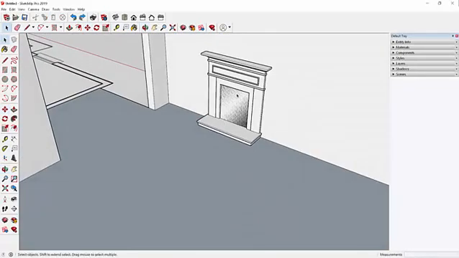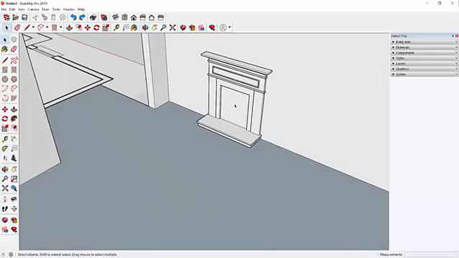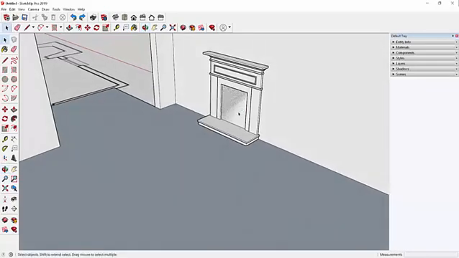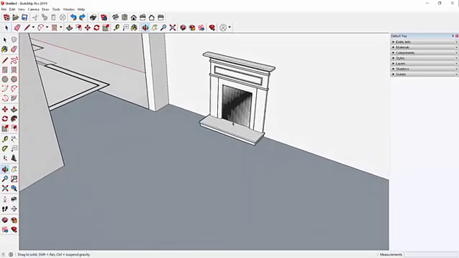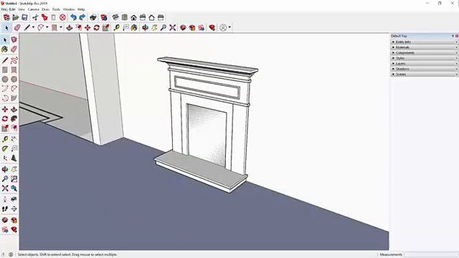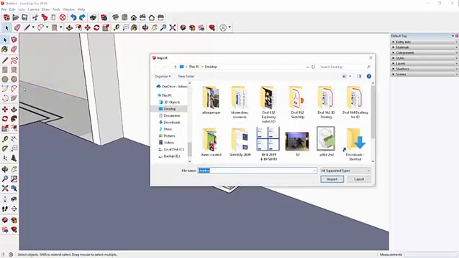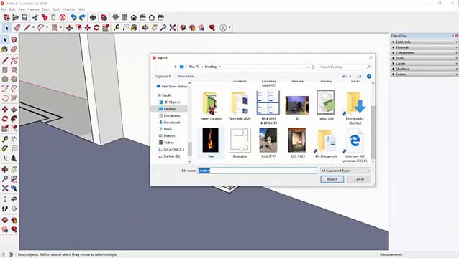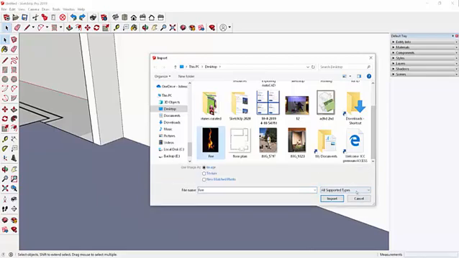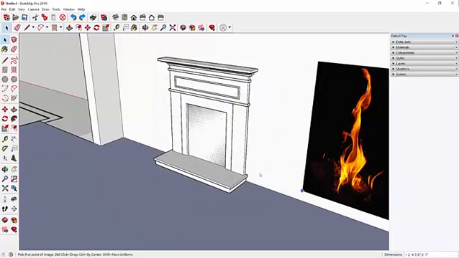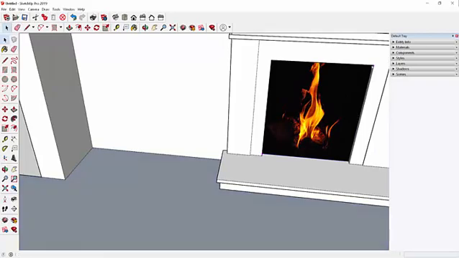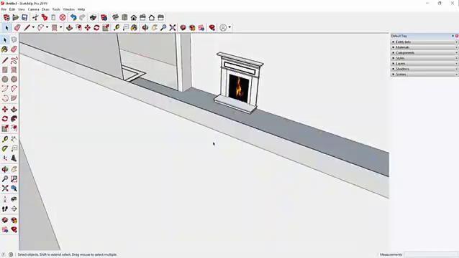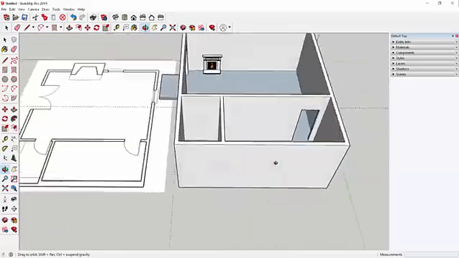So notice the flashing there. That's because this plane is adjacent to that plane. It's called Z-fighting. SketchUp doesn't know which plane to display. But I'm going to put a picture of a fire in there anyhow. So I'm going to go to File, Import, Fire, All Supported Types, Image, Import, click at two ends, and there you have it.